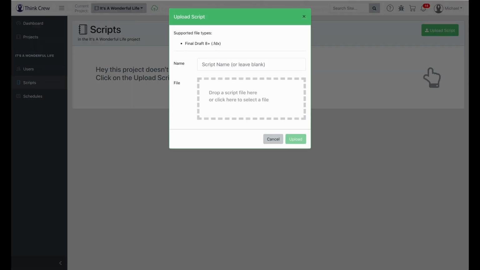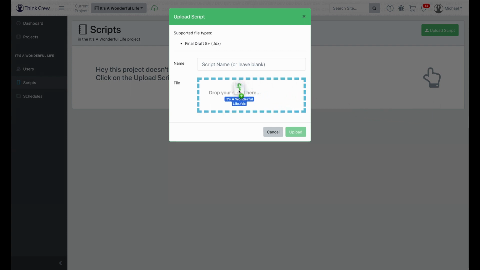And from my desktop, I'm going to drag in a copy of It's a Wonderful Life as a final draft file. You can optionally put a name in, but you don't need to. That's still the same as it used to be in ThinkCrew. And let's go ahead and just click Upload.